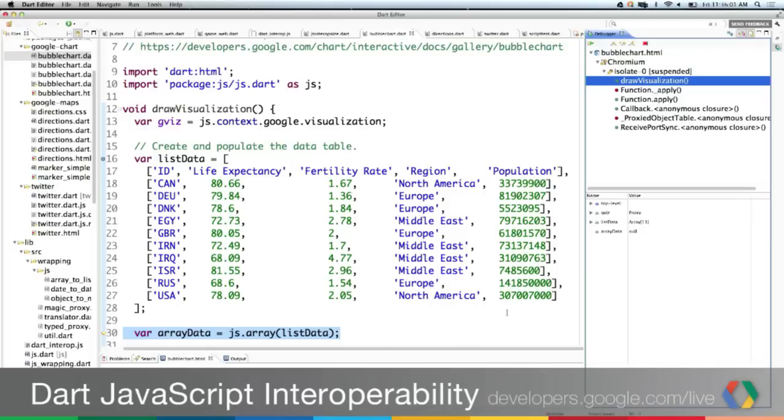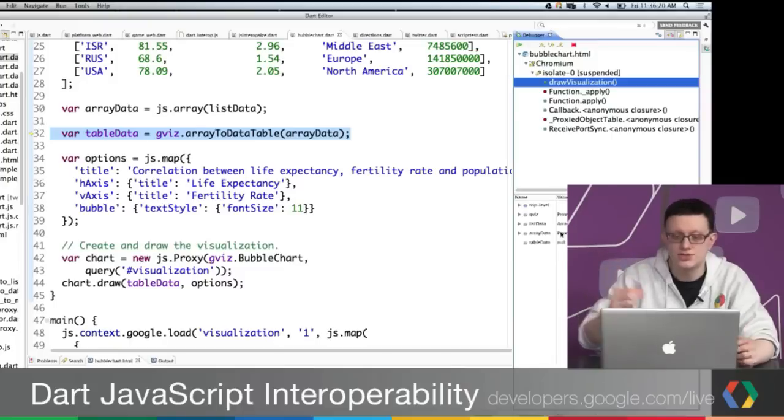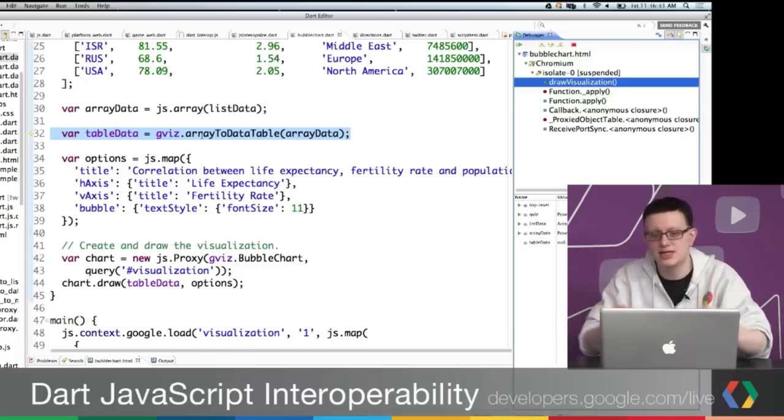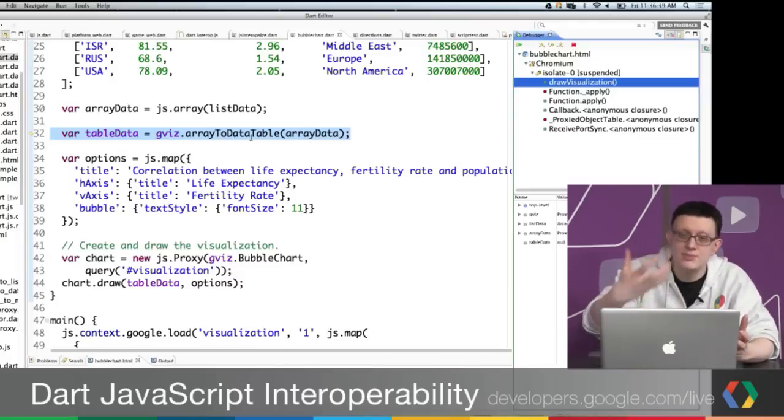Now to feed it over to the JavaScript side, I actually need to convert the Dart array to a JavaScript array. And that's very easy. I can just call this function called js.array. And if I step through this, you'll see while list data has the type array, array data is a proxy to a JavaScript array. I'm kind of breaking this up into steps, but actually what the visualization charts library wants you to do is convert your array now to a data table that it can use with charts. And so one more step here is actually to call array to data table. That's another one of the APIs that we want to use.